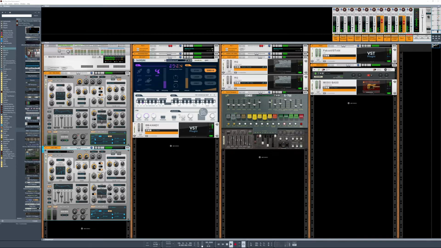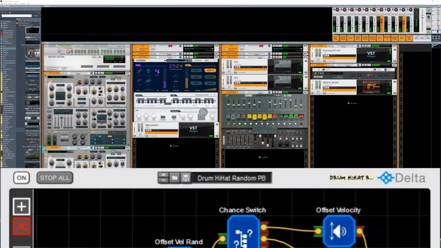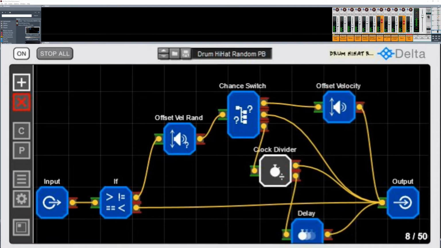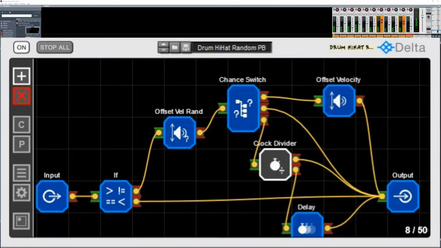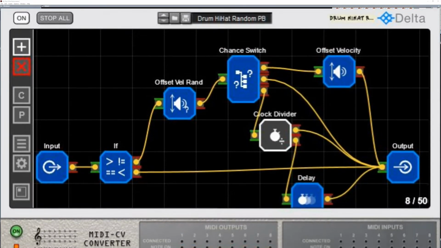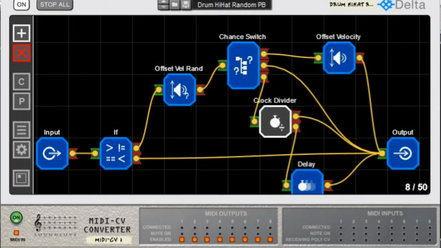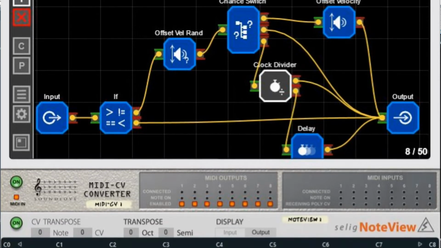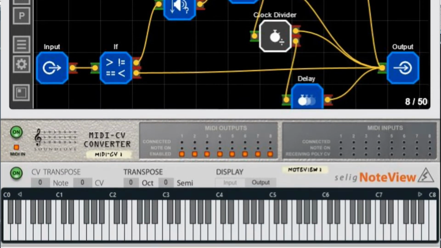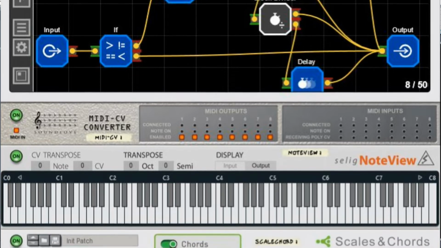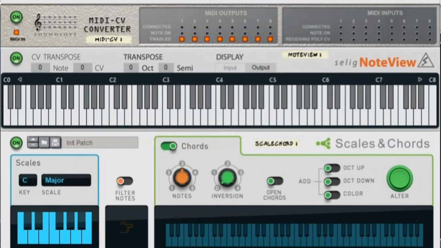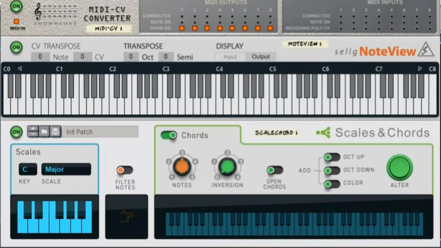The players. No guesses, Delta's at the top for my number one player, followed very closely by the MIDI CV converter. These two together are a powerhouse. And with all my CV floating around, I tend to use that note view to keep an eye on what they are up to and move them about if I need to. A little bit of a surprise, scales and chords. Just seems to pop up here and there and everywhere.